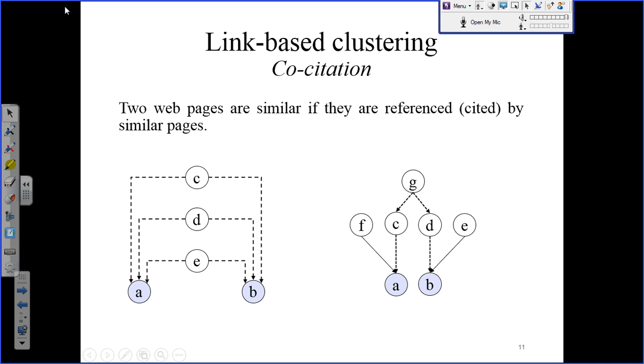In co-citation, there is also another approach saying that, for example, if G is pointing to C and D, then C and D have some similarity. And since C is pointing to A and D is pointing to B, then A and B also have some kind of similarity, depending on those being similar and both being cited by this web page.